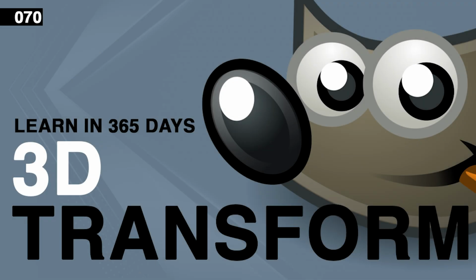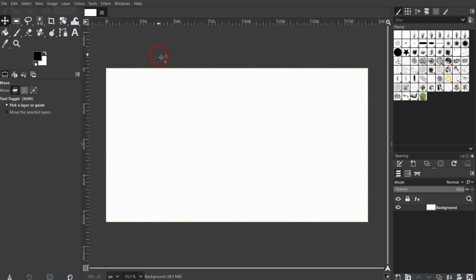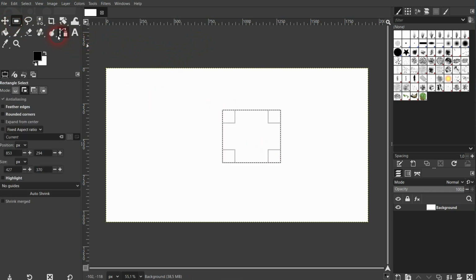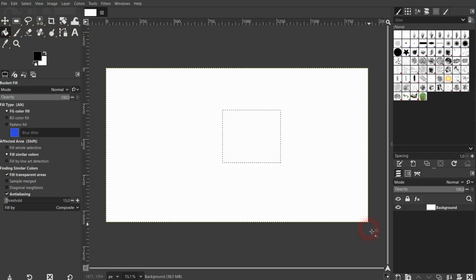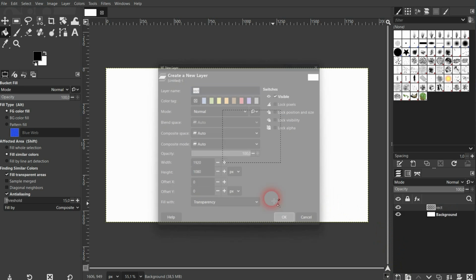Let me show you the 3D transform tool. We'll start yet again with a rectangle. I've already shown you a couple of times how to create that. Once we've got it, we can find the 3D transform tool right here.